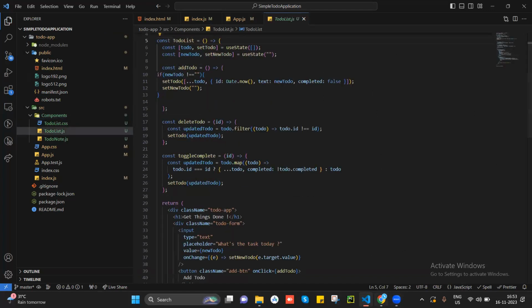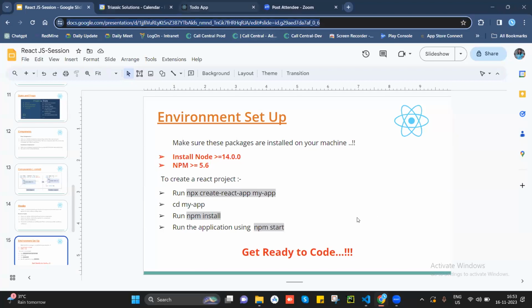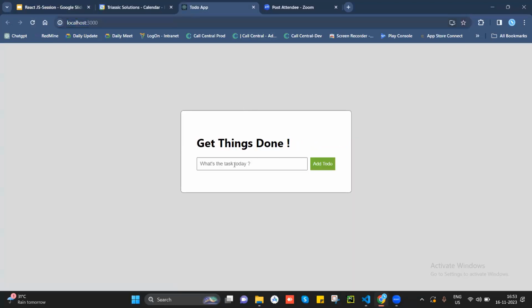Before that, I will just show you how our component looks. So this is what our component looks like. I have created a component. This is a basic component where we are going to add a to-do. Okay, I'm going to learn React today.